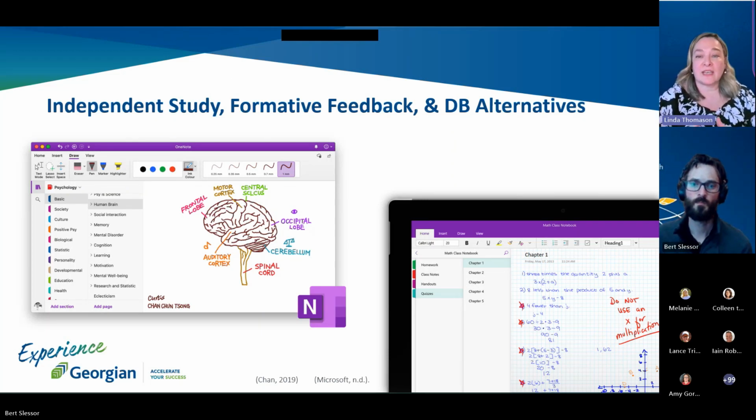So if you're teaching a flex format or a synchronous online course, you can be adding feedback on the pages that the students are working on in real time. If this is an asynchronous course, you can be going in at the end of the week and adding feedback. So you can see students working on these things as they're practicing the content.